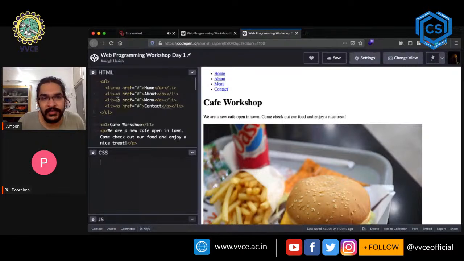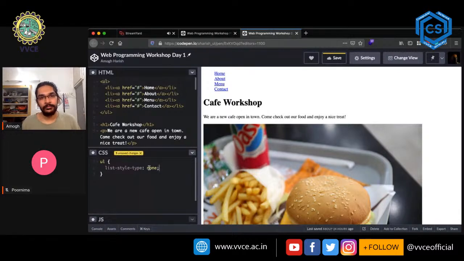So I have this UL tag, which is the unordered list, right? Which is what we are working with over here, okay? Let me put that over here, right? So in CSS, I'm going to select that. I'm going to open it, and then I'm going to set a property called list-style-type, okay? And then I'm going to say none. Okay, now you can see that the bullets have actually vanished, right?